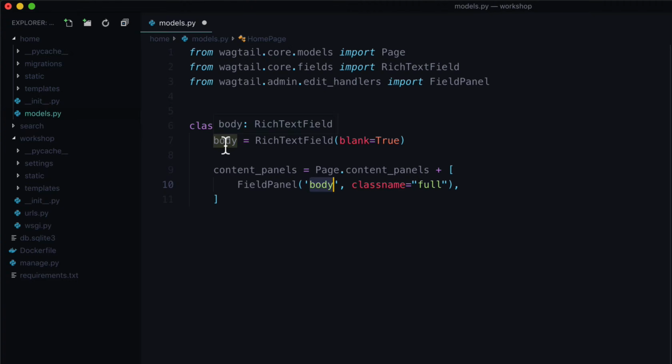One is a string and one is an actual property. So we're just going to put the string version of the property name in here and just call it body, and we're going to give it an optional class name of full. The class name is not actually mandatory, but it does make the experience in Wagtail just a little bit better.